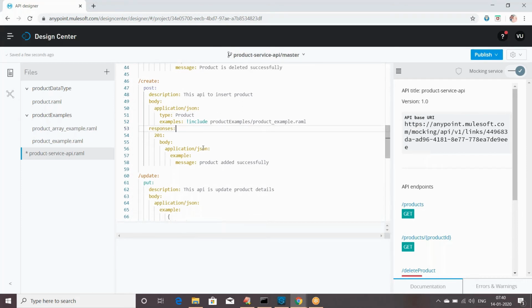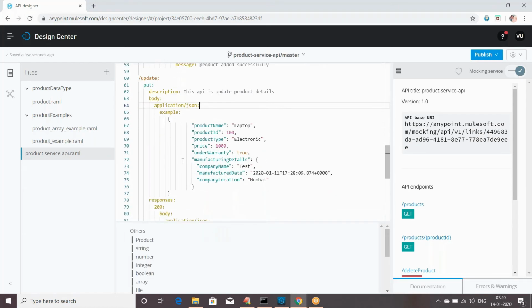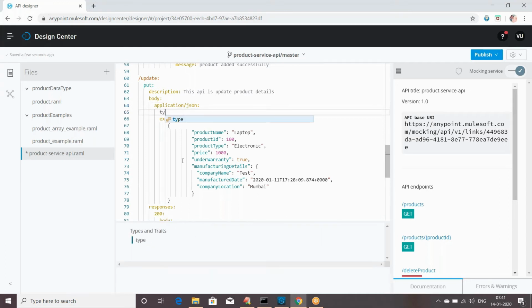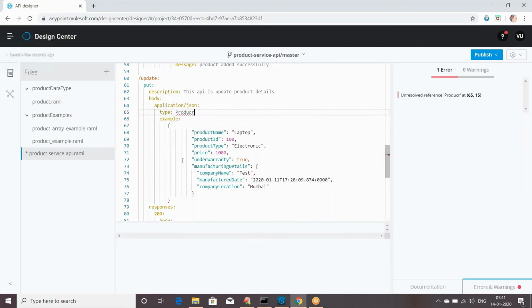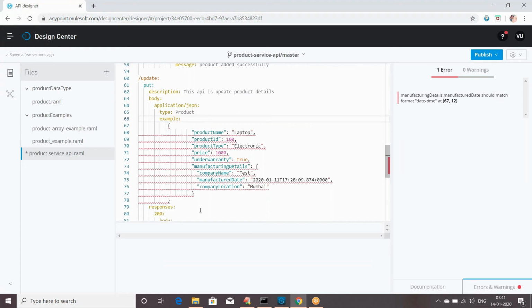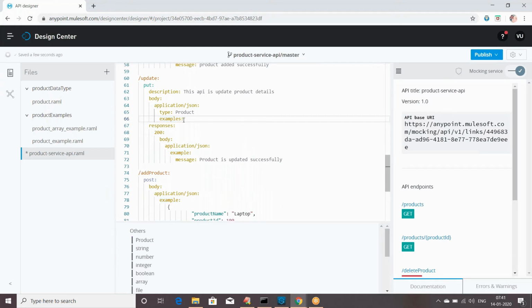Same one goes down for update. Again, it's the same. The example what we have is just a request object. It's a put to update the details, and this is just a request object. So over here also we can do the same thing what we have just done for create. So I'll mention the type product. I'll take this off, change to examples, and include.